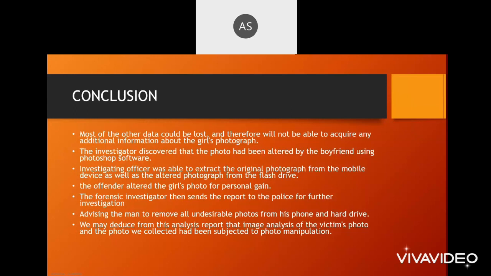After our part, we send this report to the police station for further investigation and process, advising the man to remove all undesirable photos from his phone and also his hard drive. We may deduce from this analysis report that the victim's photo and the photo we collected had been subjected to photo manipulation. So that's all from our end. Thank you.